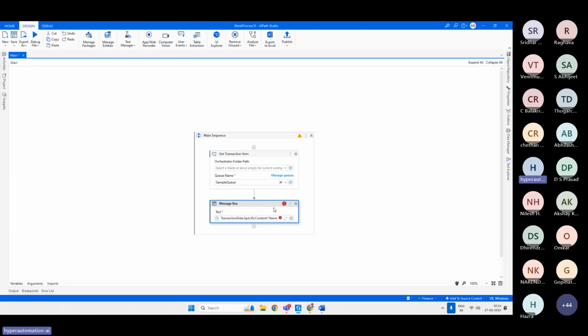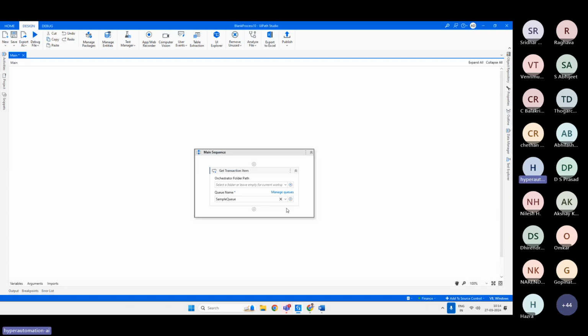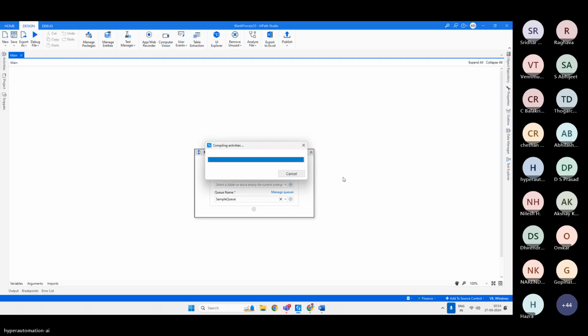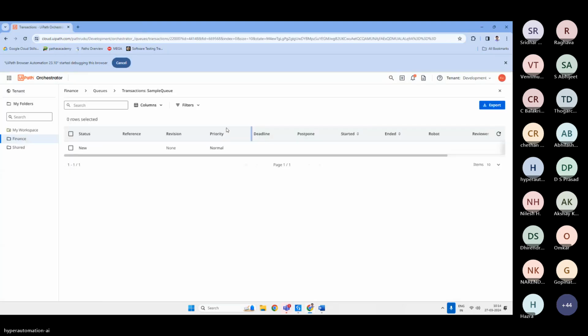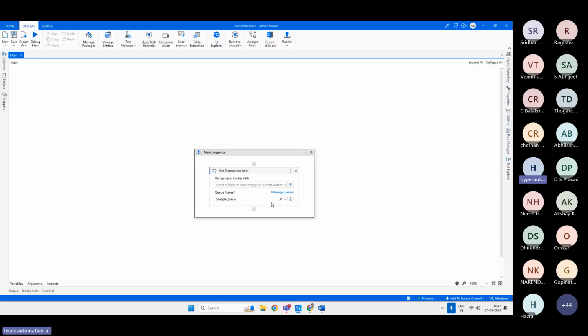Anyhow, tomorrow we are going to deal with the orchestrator queue items as part of the REFramework, so we will see that in tomorrow's session. So once we execute this and if I refresh, the status is changed to in progress. And now if I execute, we will not get any data because there are no new transaction items available.